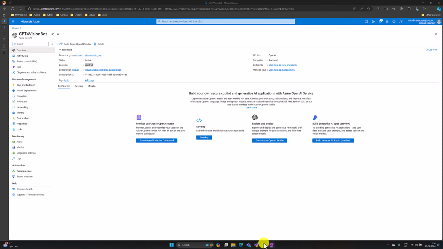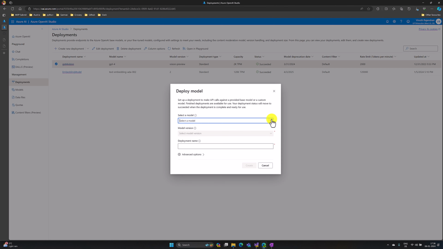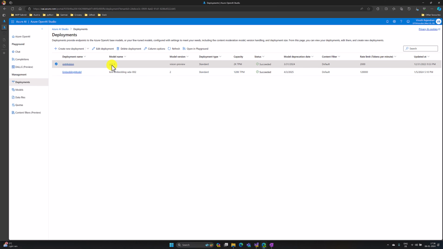In the Azure portal, I have created one new Azure OpenAI resource using the location West US. After that, if you go to Azure OpenAI Studio, you have to use the create new deployment option and select the model. You have to select the GPT-4 vision model. Here I have already created this model: vision preview, and the model name is GPT-4. The deployment name is GPT-4 vision. So our model deployment is ready.